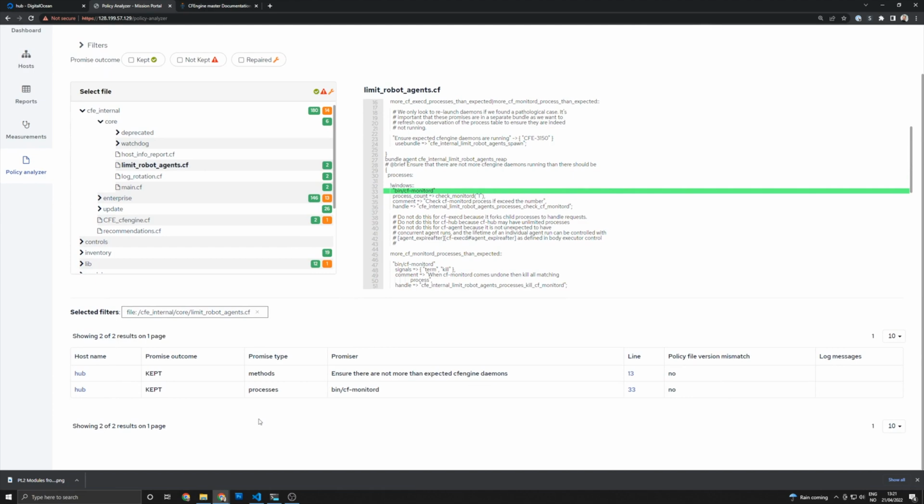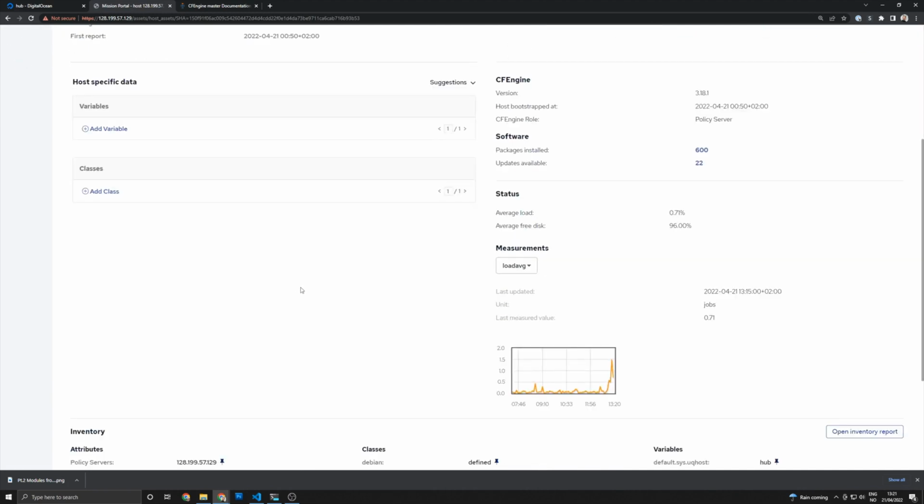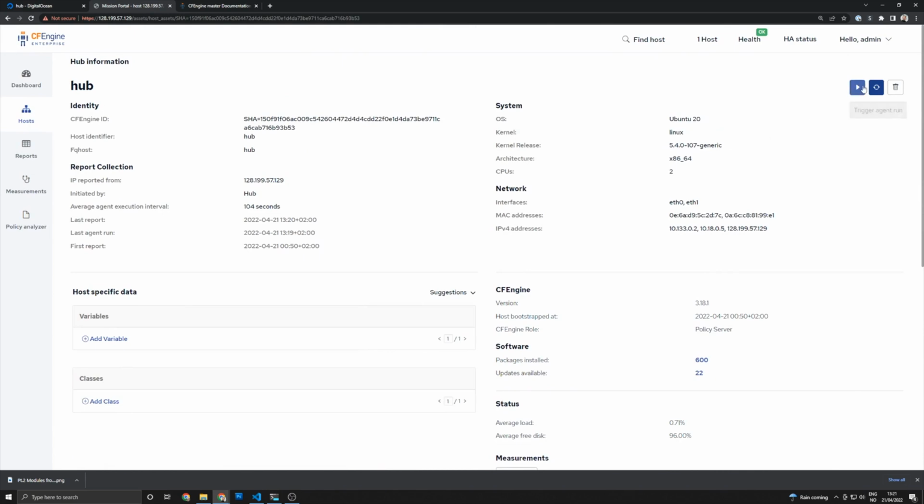In the bottom here, we can also see the outcomes across different hosts, because some promises might be working fine on one machine, but then failing on another. If we click on a host, we go directly back to the host info page, and we can start making changes either to the policy or the data, and then subsequently request an agent run.